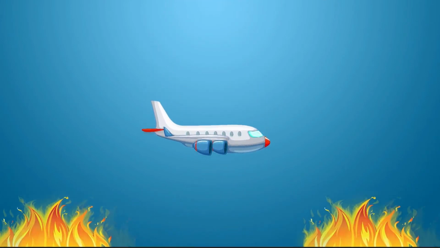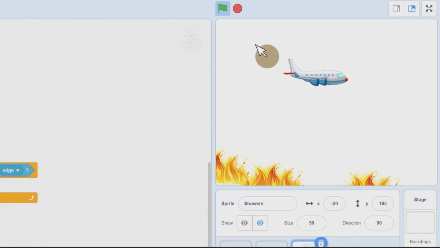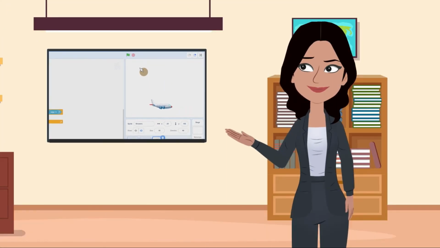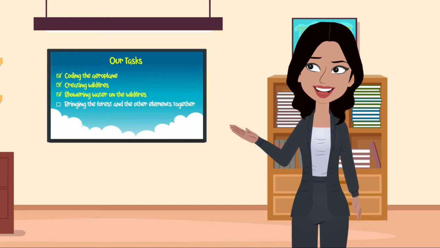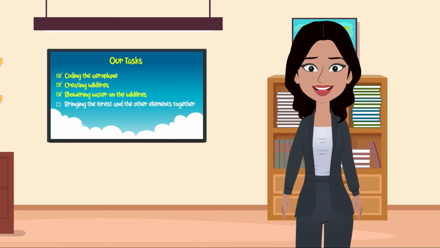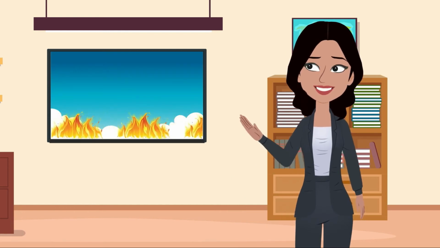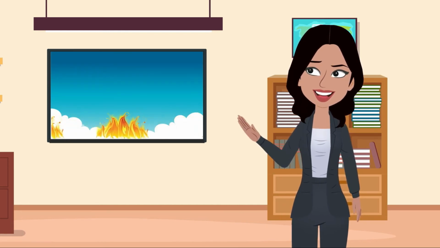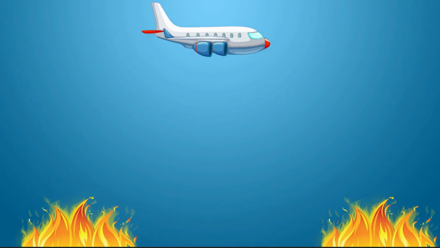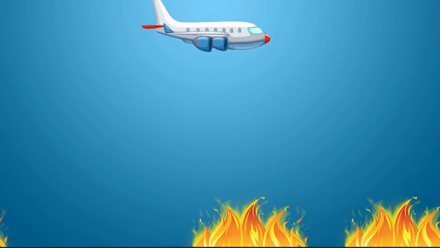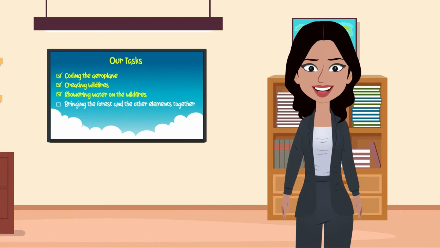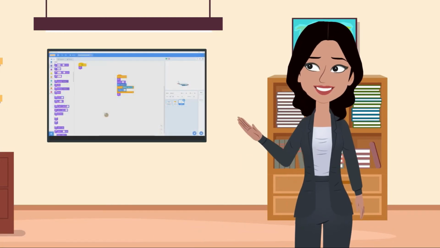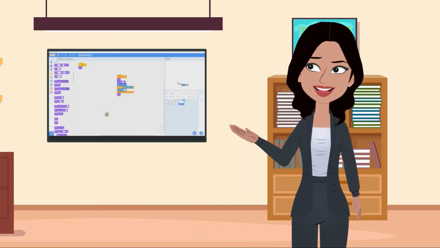We are now close to the finishing line as we have successfully completed the first 3 tasks. Let us move to our task of bringing all the elements of the game together. We have to move the flames from right to left and ensure that the fires should extinguish once the showers touch them. In case there are some clones of the fire that the showers cannot touch, they should get hidden.